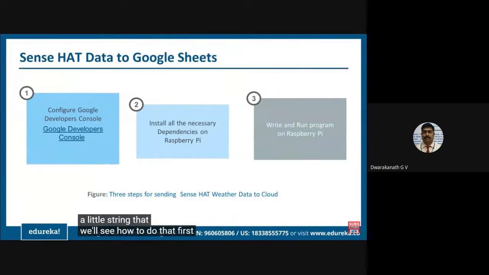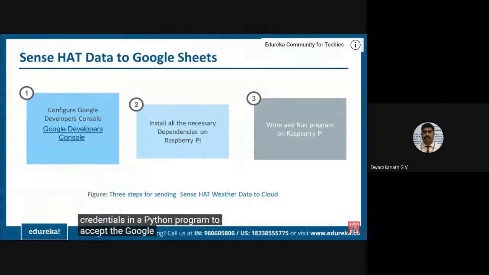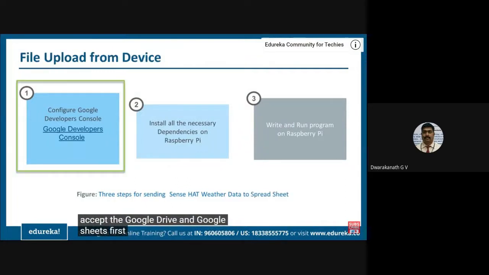how to do. First of all, we need to access two sets of APIs, which are the Google Drive API and the Google Sheets API. So we will go and enable those APIs, and then we will create credentials on the Google site and use those credentials in a Python program to access the Google Drive and Google Sheets. First, we'll see how to configure Google Developers Console.